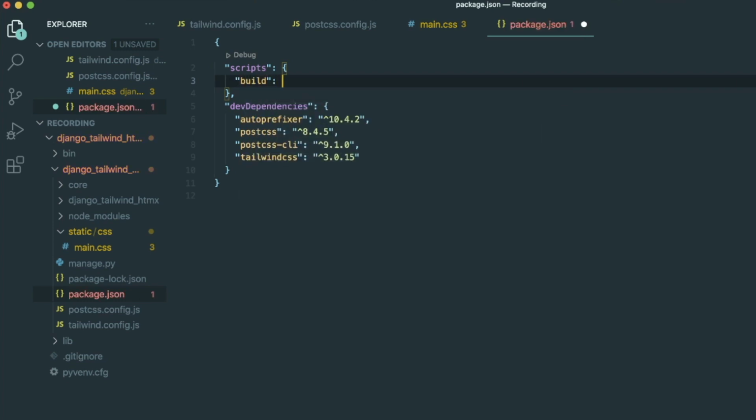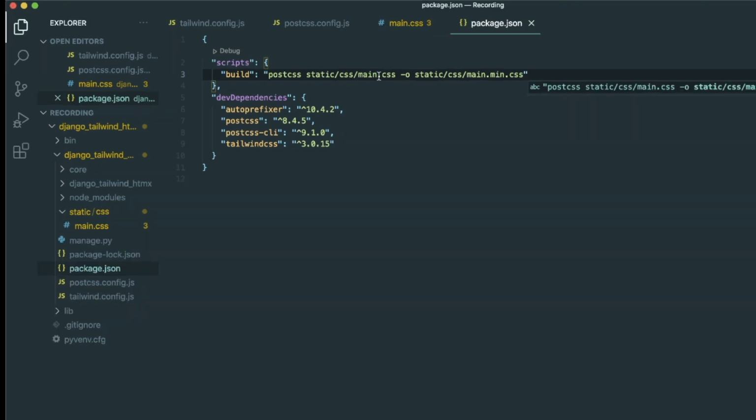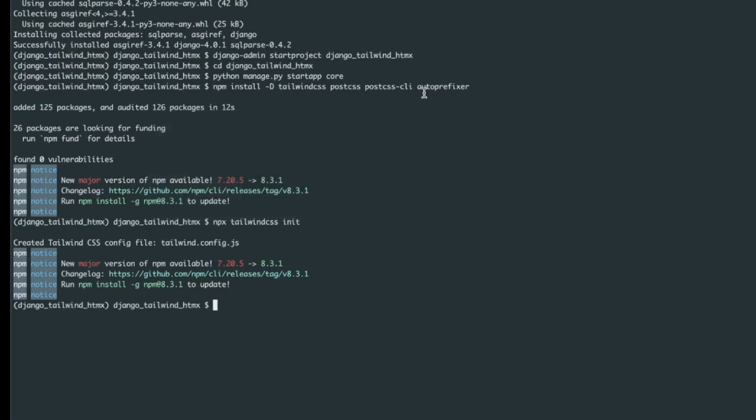And when I then run npm run build, I want to execute this task, which is postcss static/css/main.css. And that's the file we just created. And the output of this operation should go to static/css/main.min.css. So this will now be a minified version of this file, and save. So then I can go back to the command line and try to run npm run build.